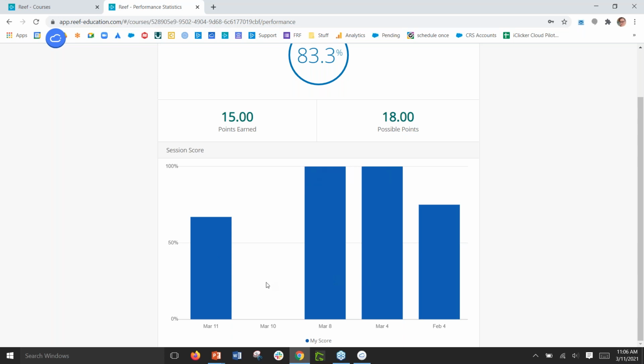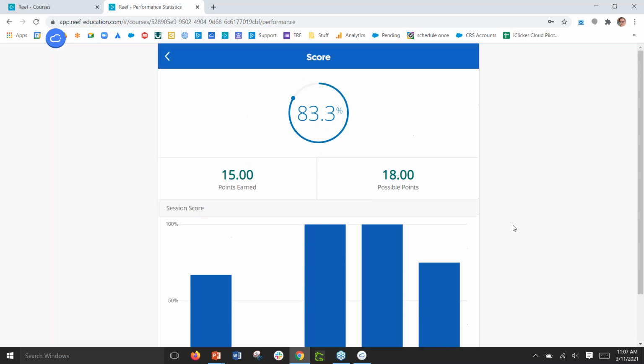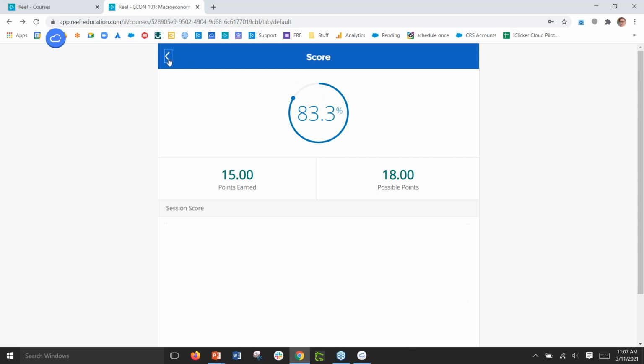She can see that on the 10th, she didn't earn any points. Maybe this was one of those days where she attended in body, but not in spirit. And then she can also see, hey, on March 11th, I only got 67% of them right. Maybe this is a day that I need to go into and study more. So this gives students a really nice overview of their performance.